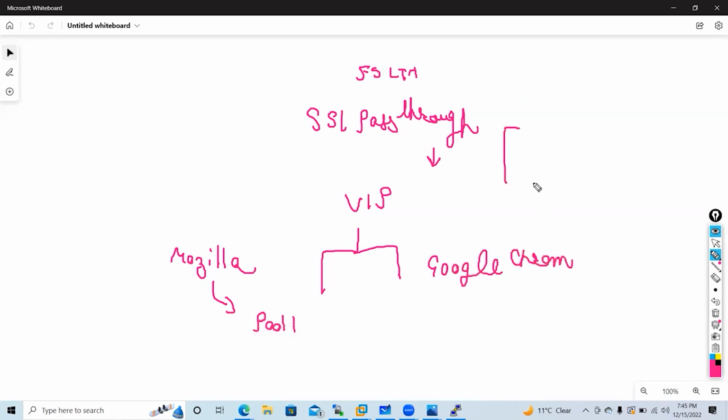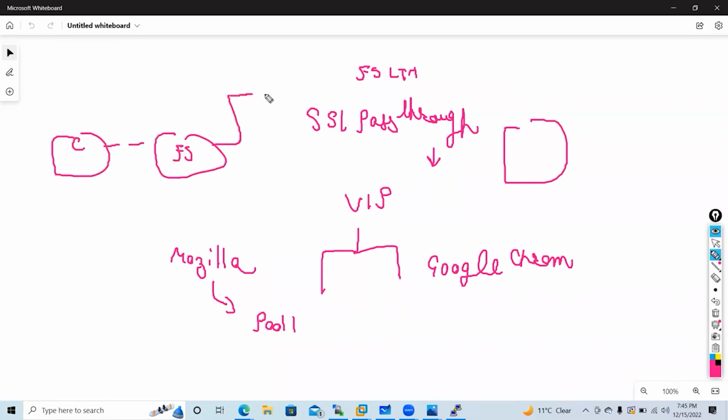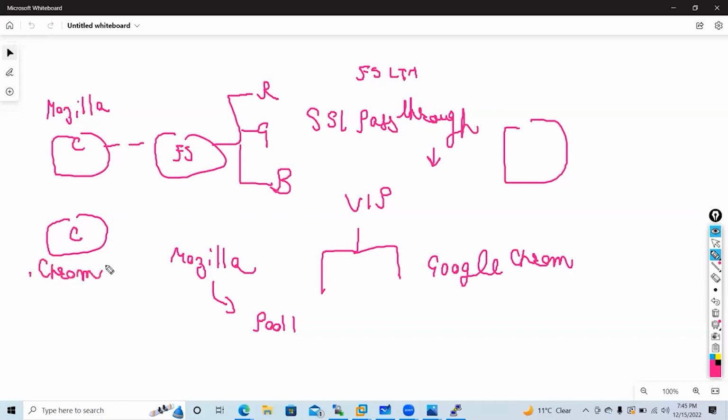let's say I will give you a scenario. A simple scenario: I have a client, then I have F5, then I have 3 servers, red, green, blue. I have one client who is using Mozilla Firefox, and one client who is using Google Chrome. I want that if someone is coming from Mozilla Firefox, his request should go to the red server. If someone is coming from Chrome, his request should go to the blue server.